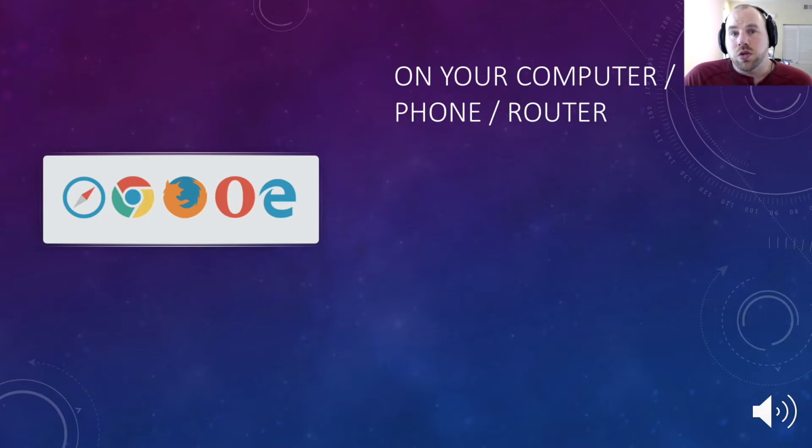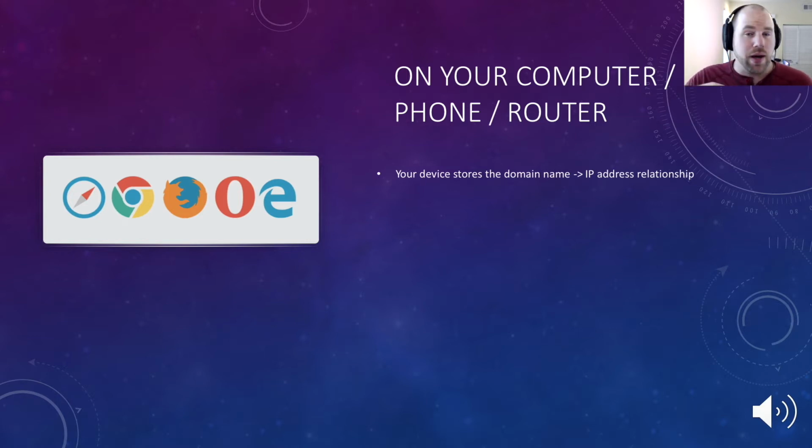Going back to your computer or phone or router, after this whole handshake has been performed, your device is going to store the IP address that is related to the domain name you just typed in. The reason it does this is so every time you go to a new page on that same domain name, it doesn't have to go out and search for what the IP address is again, because that would be a huge waste of time. So this is all stored in something called a DNS cache.